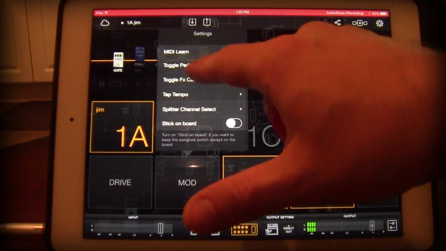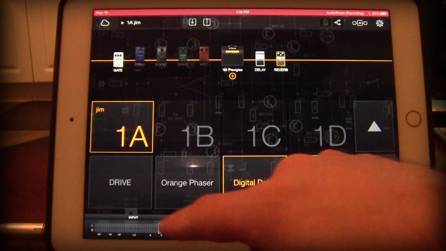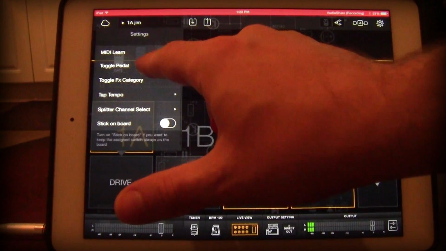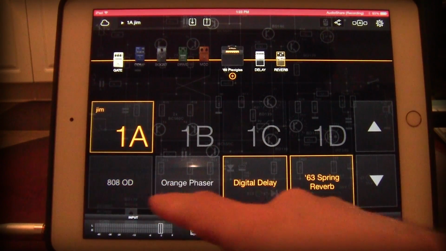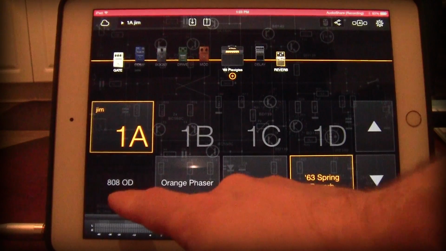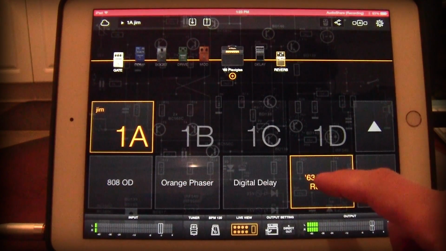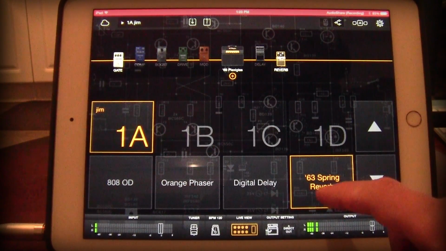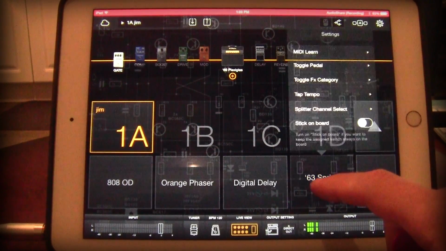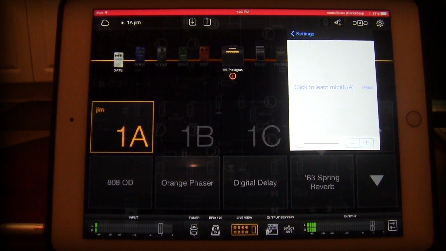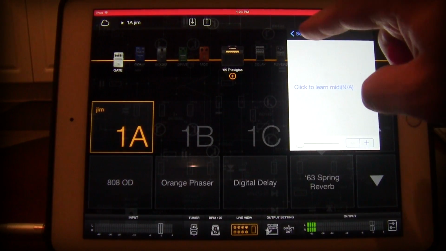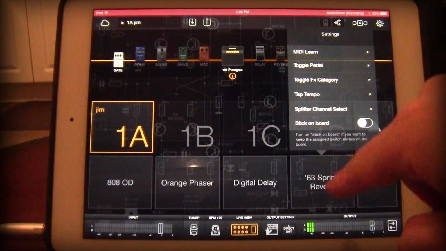And these names change to the actual pedal I've chosen. Orange phaser, and the drive, this should change to the 808 overdrive. Alright, that's cool. And also they change to orange once they're turned on, so you know they're on. The other things you can do with these pedals, MIDI learn. If you happen to have a MIDI controller plugged in, whether it's a keyboard or primarily a foot pedal is probably what you want, you would then click the button and it would learn to this specific one here.